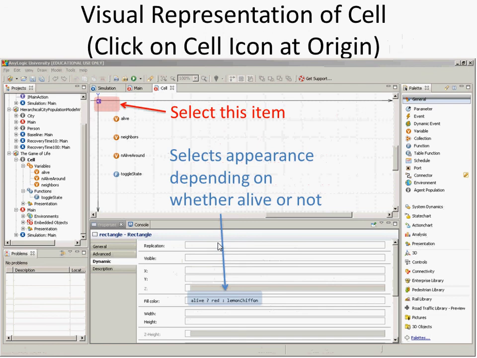Okay, so now let's go up and click on that red dot, in the upper left. Do you see it? Okay. So go to the dynamic tab. Can anyone interpret for me what's going on here? There's a bit of logic here. What is this logic? Anyone want to hazard a guess?